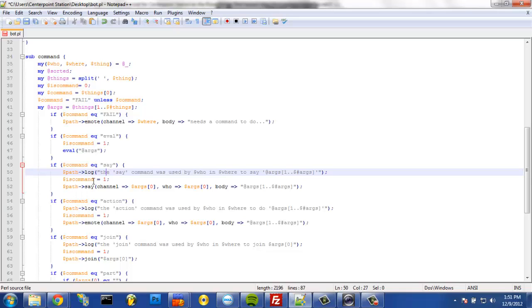Next, $isCommand equals 1. Then $path, say, channel, and who are basically the same. They show where or who the text goes to. So set both of them equal to $args, $args 0. And then set the body equal to array args 1 dot dot $#args.